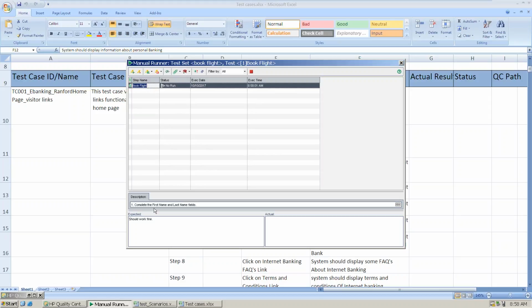See here now. Description: complete the first name and last name. What could be the expected result? It should work fine. If it is working fine, then the actual result should also be it works fine. If the expected result is the same as the actual result, what could be your status? Pass. So change this to pass.